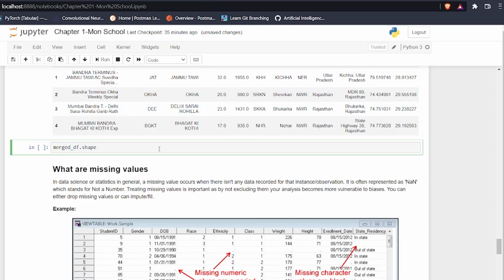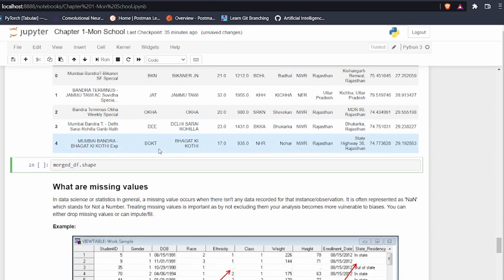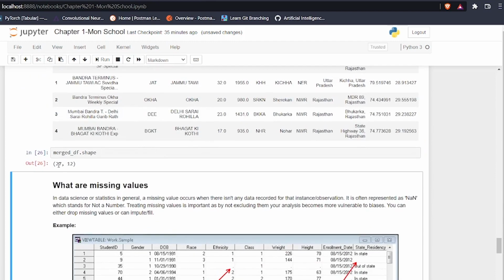Now we want to see the number of rows and columns that it has. So it has 12 columns now and 27 rows.